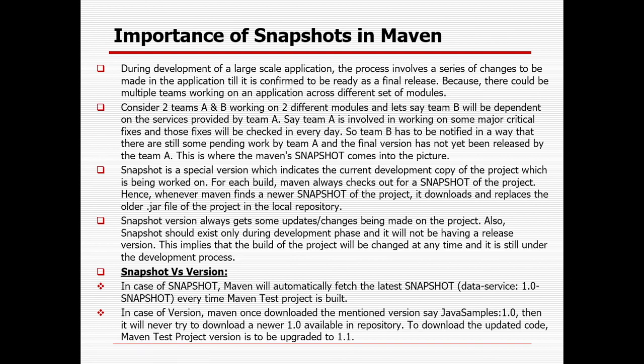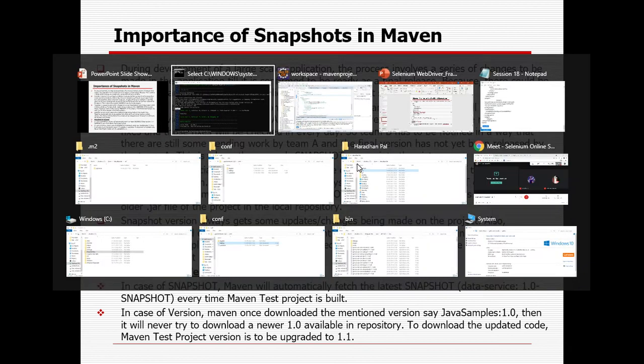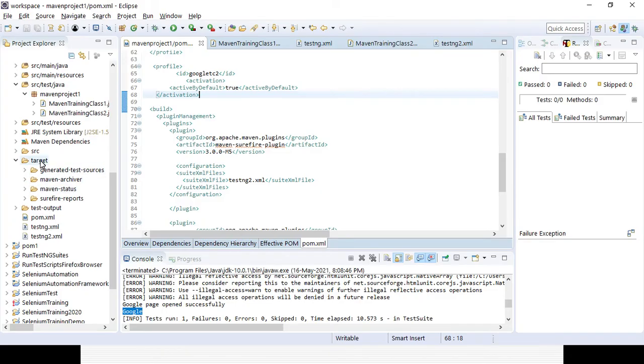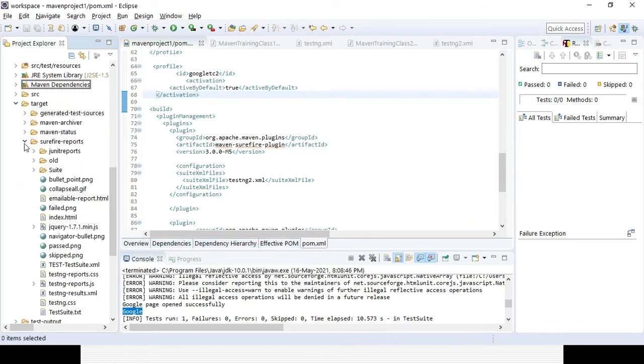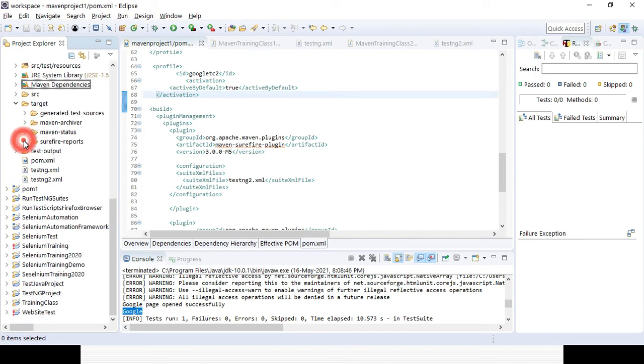The last topic for Maven is: what is the importance of snapshot in Maven? Maybe you have already seen it multiple times. Whenever the target folder is generated, there is a snapshot getting generated. So why is the snapshot there, and what is the basic difference between a snapshot and a build?